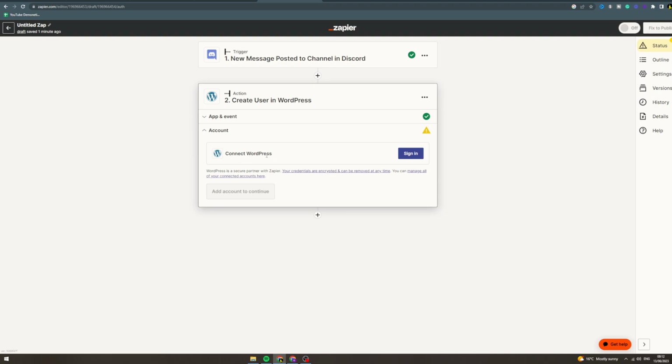Now there's tons of stuff you can do with this. You can change it so that WordPress is the trigger, and then it sends that to Discord or Google Docs, whatever you want to do. Basically, you have to figure out what you want to do, and it's very easy from there.